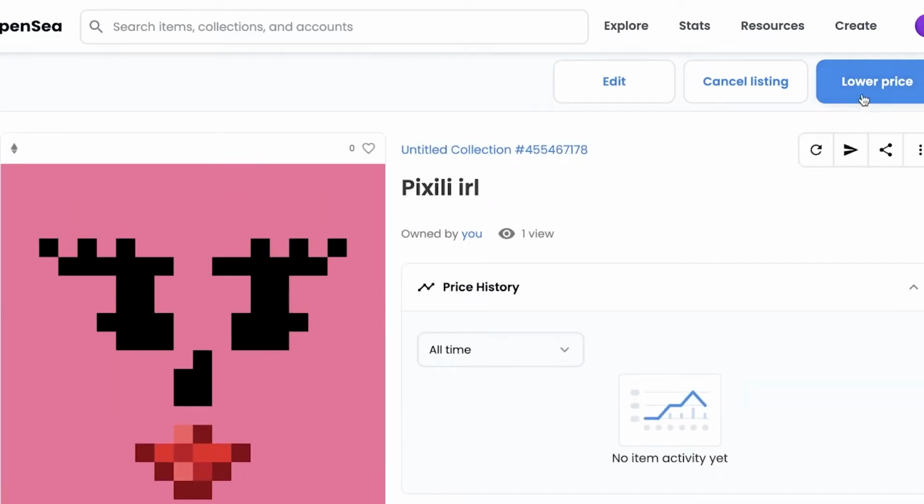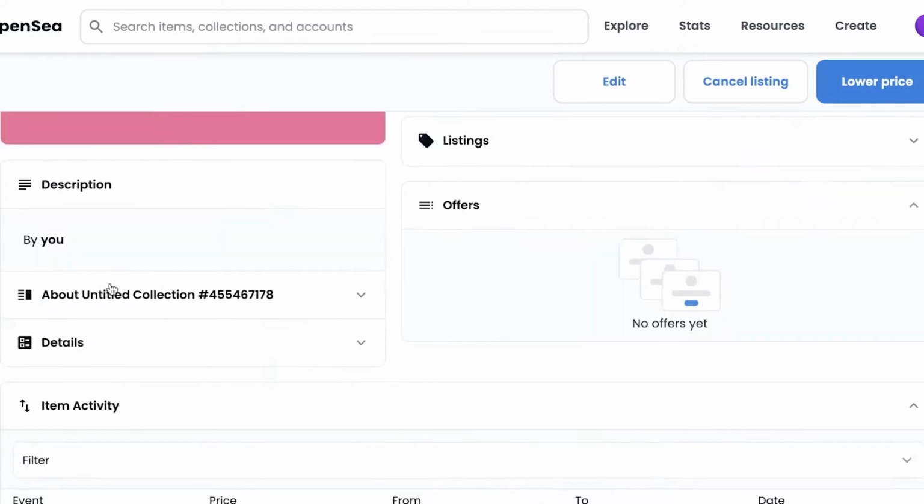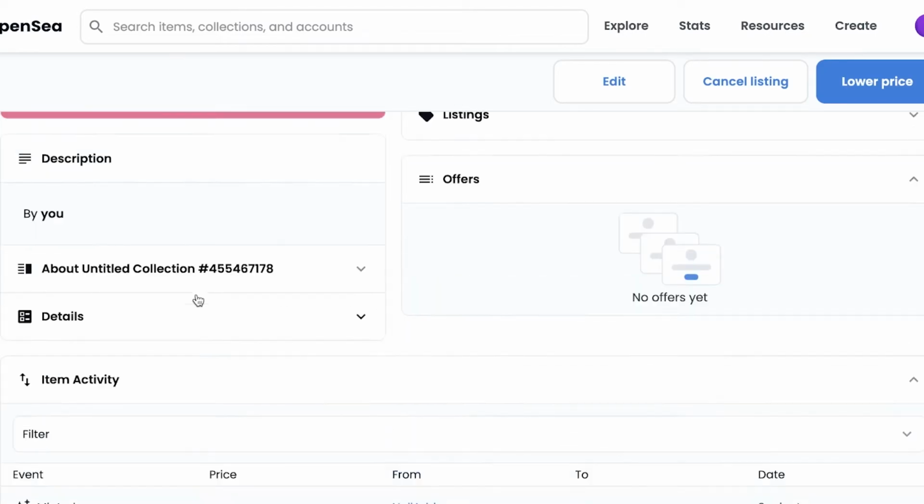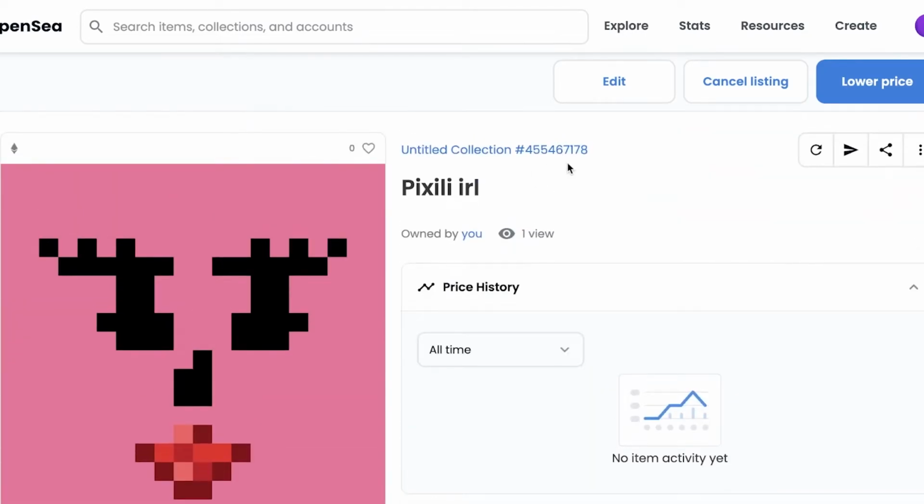So you can choose to lower the price, edit it later on, and you can add more to the collection later on as well. And what you're going to do is make sure you have everything listed, or you have uploaded everything, before the launch date of your collection.